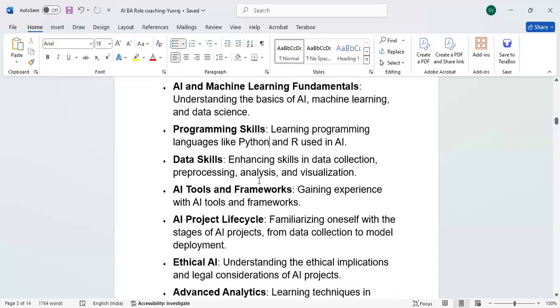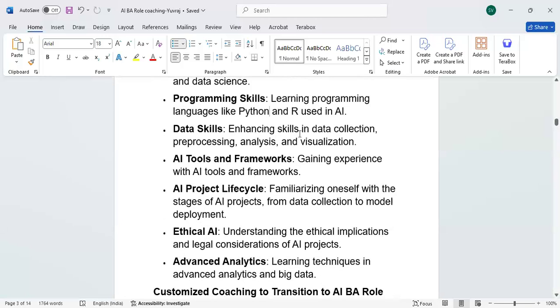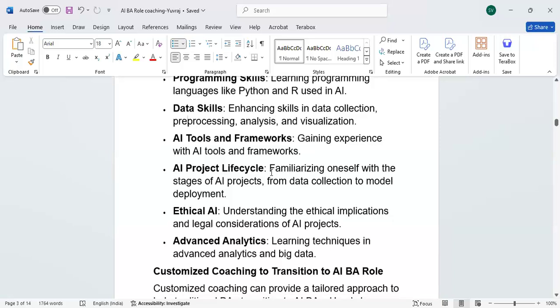Later, I will explain why R is not required. Only Python is enough. Data skills: enhancing skills in data collection, pre-processing, analysis, visualization. We discussed the data analysis in ML in the BA role, AI data analysis. That comes under pre-processing, which is one of the activities of the ML model activities. So data analysis is also there, visualization is there. Visualization means what you are going to see in the dashboards, it needs to appear there.